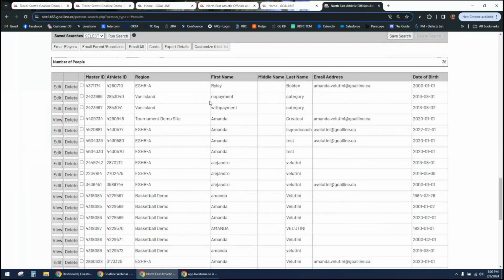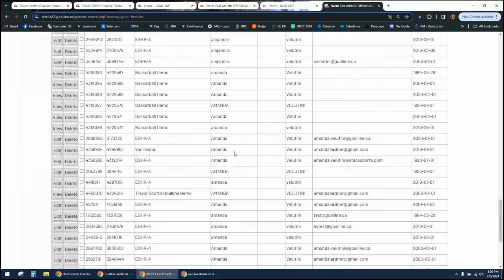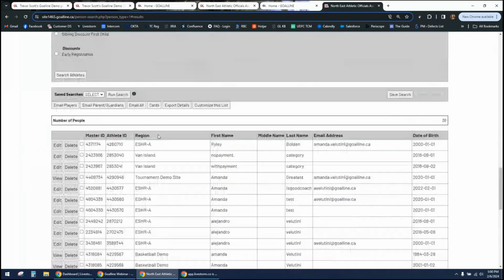So here are all of the people with either a parent or a player name of Amanda. I have a lot of personalities, so I can email the players. This is only going to email the player email address. I can also choose to email the parents or guardians, which is going to email the parent or guardian's email. Email all will email both the player and the parent email address.